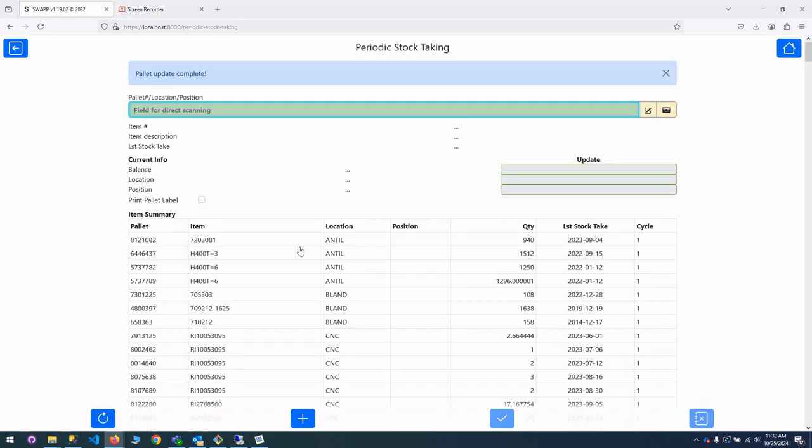So once you confirm, that pallet will be removed from this pending list with a success message on top. Why? Because the last stock taken date will get updated to today's date, and this list is generated on the basis of last stock taken date and cycle. So whatever pallets for which you do the stock taking won't be available in this list again. This is the first scenario.